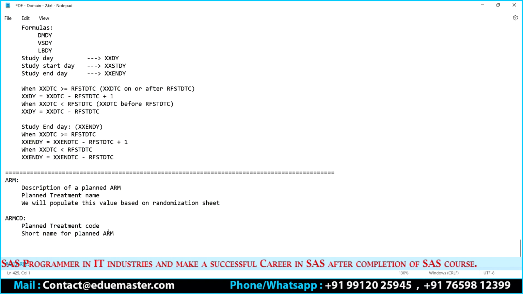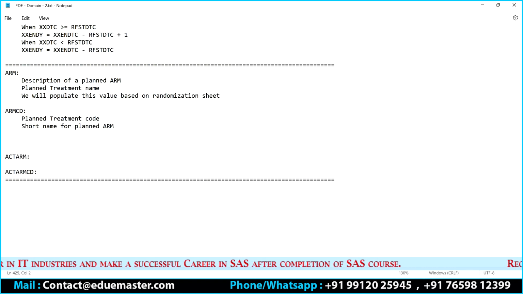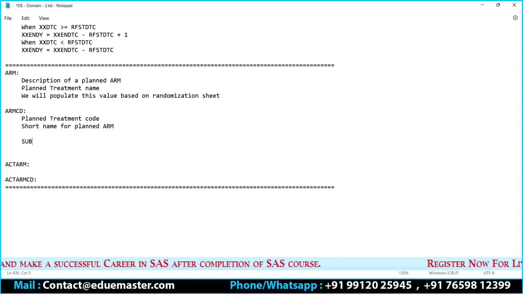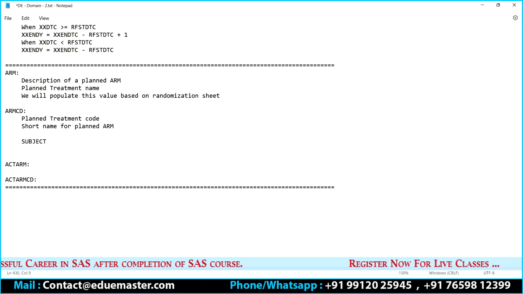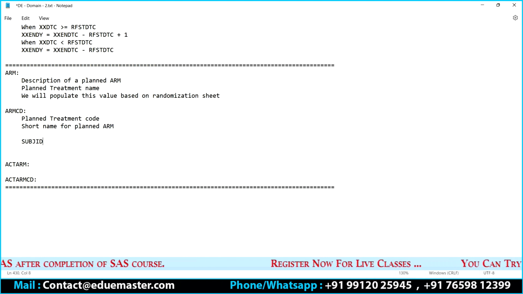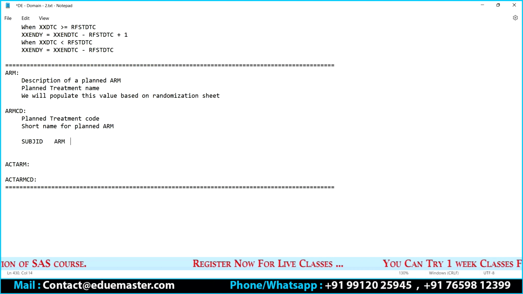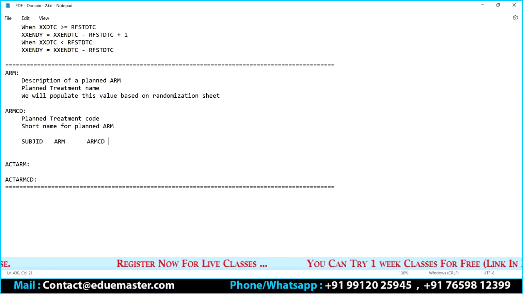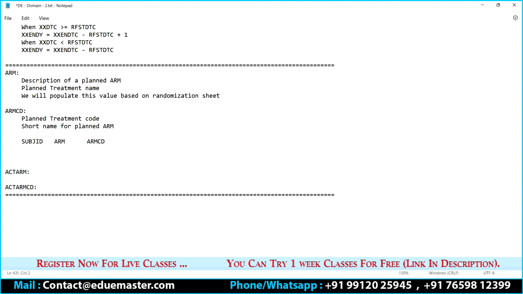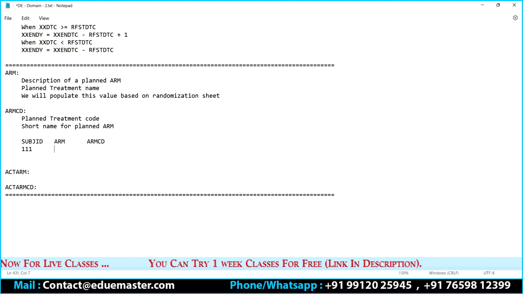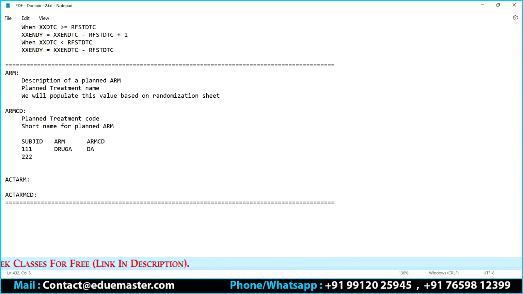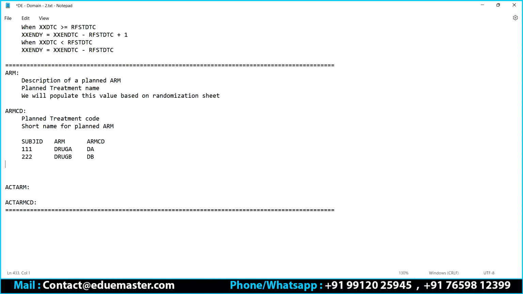Maybe I can give you a simple example for these two together so we can easily understand this. We have a subject ID, and we have arm. Let's say we have arm code. So the subject is going to be 111, the arm is going to be drug A, and the arm code is going to be DA. Let's say I have patient B, the planned arm is drug B, and the code is going to be DB. It is a short name. Clear, everyone?